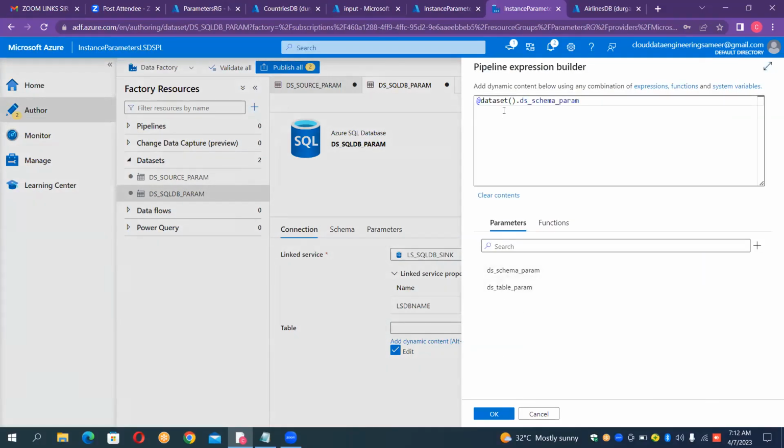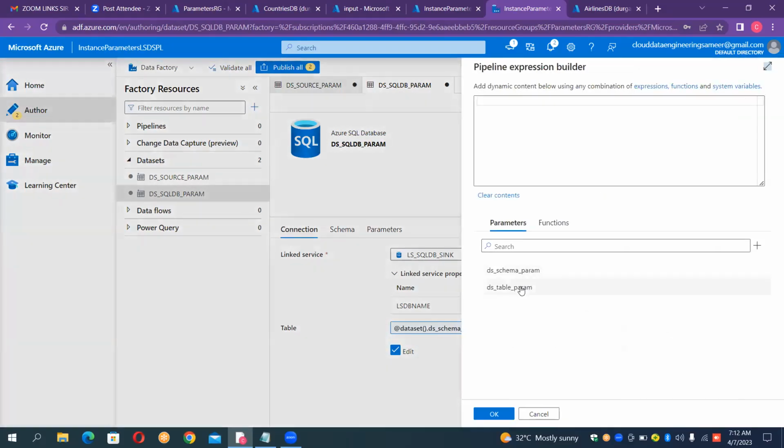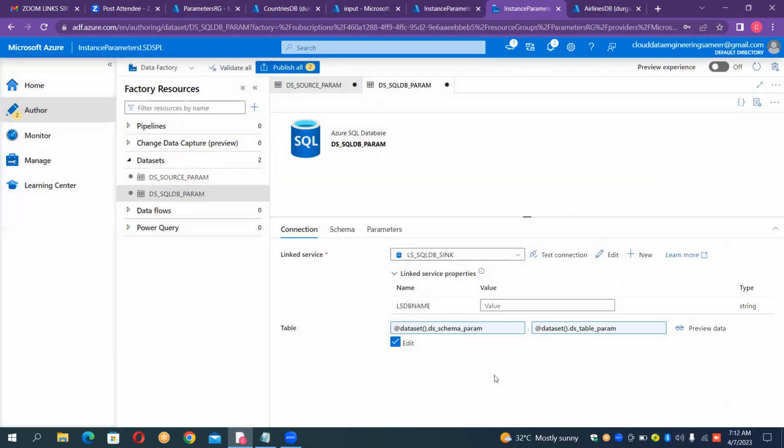So click on add dynamic contents and select the schema. Now see here, guys, the red ones are the dataset parameters. Click on OK. That's it. And now put the control again here, click on add dynamic contents and select the table. Click on OK. That's it. Now it is defined, guys. Finally, everyone is okay.